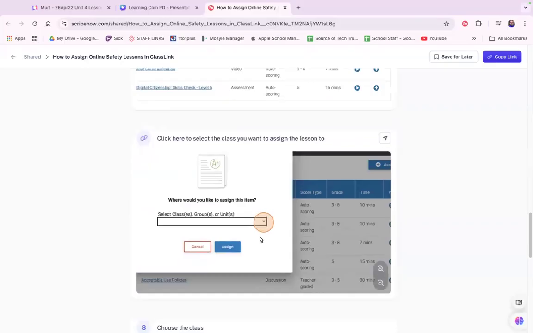It's going to have you choose what class. I would choose your activity homeroom class, unless, of course, you make other arrangements with other teachers in your grade level, mostly for 5th grade who swap classes. It might be more convenient for them to do it in another teacher's class.